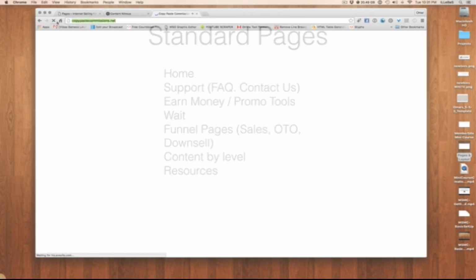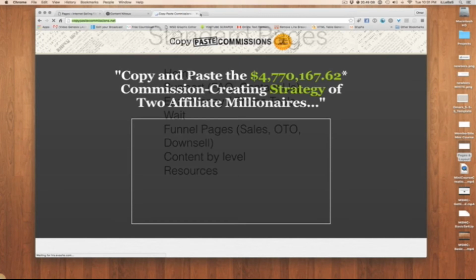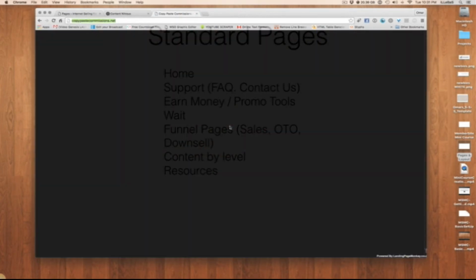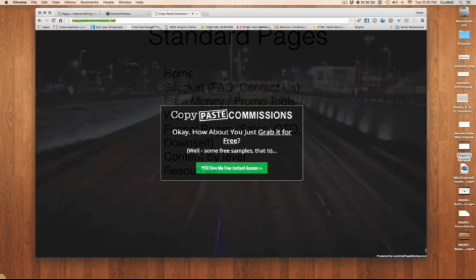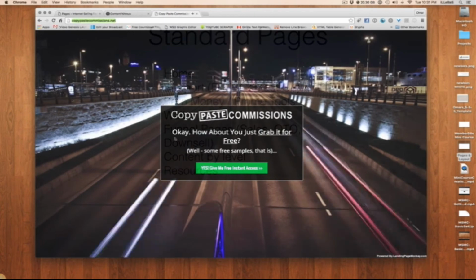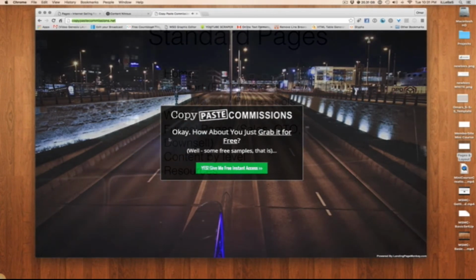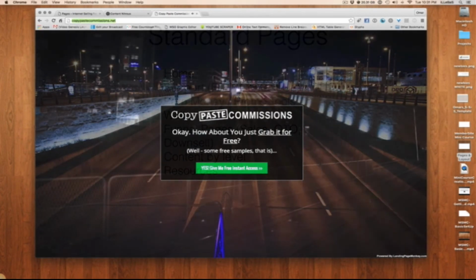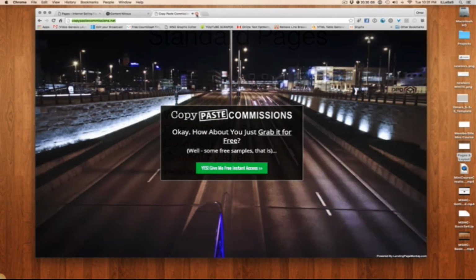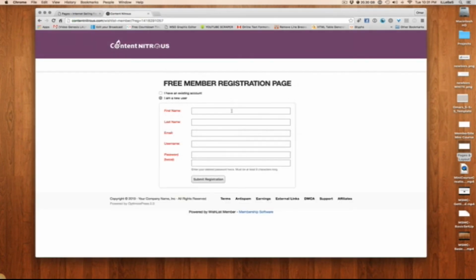Hold on, I just want to show you. Stay on this page here. So here what we're doing is grab some free samples. So what we did in this particular situation is we said, hey, how about you just grab some free samples? If they enter their email address, what we chose to do with this site is email them a daily sample of each of the videos.